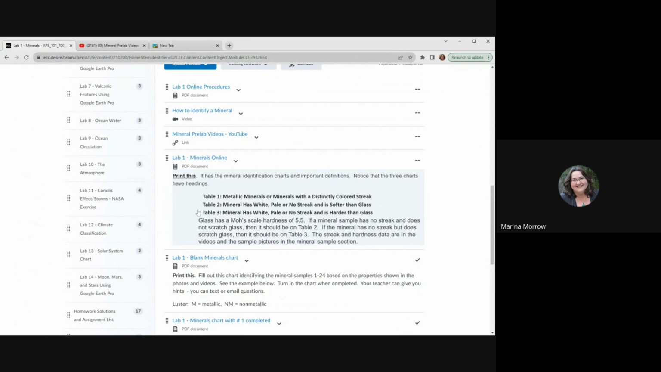But do notice that the 3 charts have headings that tell you when you have information about a mineral, which chart to look on to try to identify it. So that depends on if it's metallic, you look on table 1. If it has a distinctly colored streak, you're also going to look on table 1. But if it has no streak, and you're going to get that streak information from videos that Labou has prepared, okay, that's under the mineral section down below. So anyway, it has no streak.